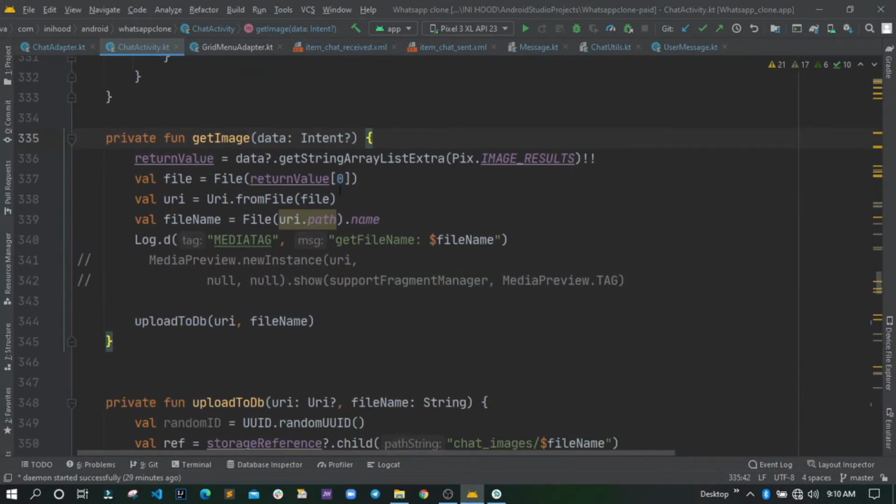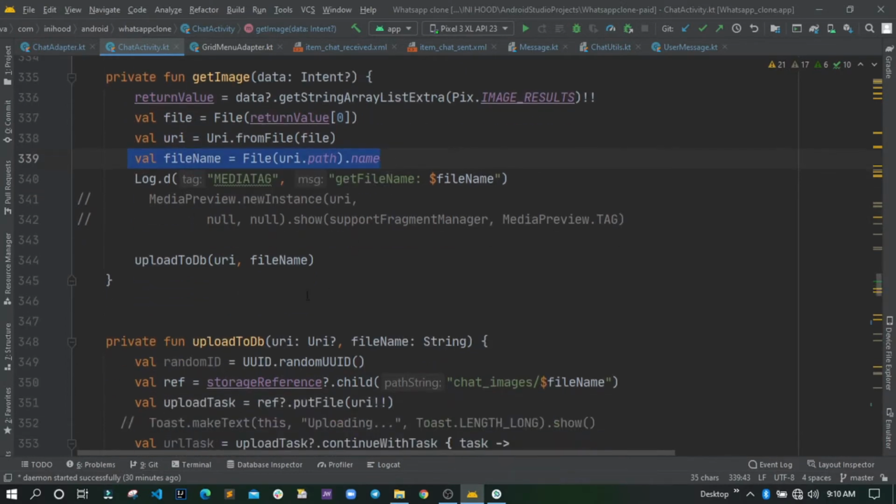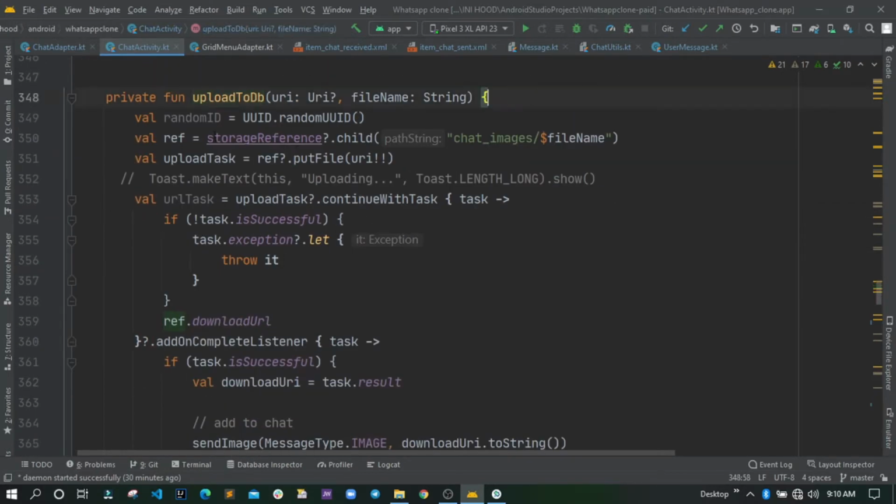Now getImage gets the image and converts it from a file to a URI, so I now get the result as a URI. Then it also gets the file name. After that, I pass it on to this method called uploadToDB, and uploadToDB takes in the URI and also the file name. Now immediately I'll just go over to this. Okay, yeah, this is the method down.